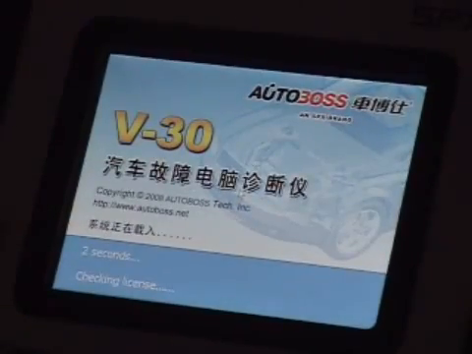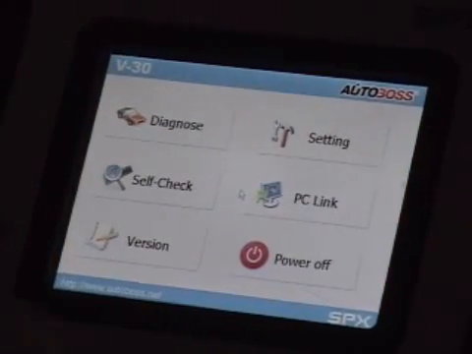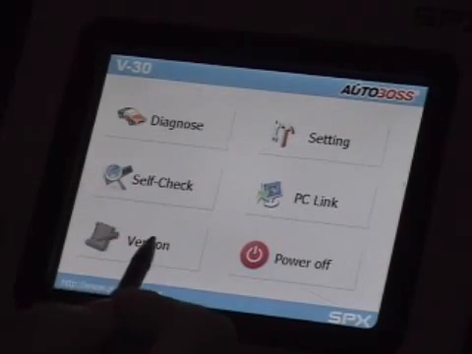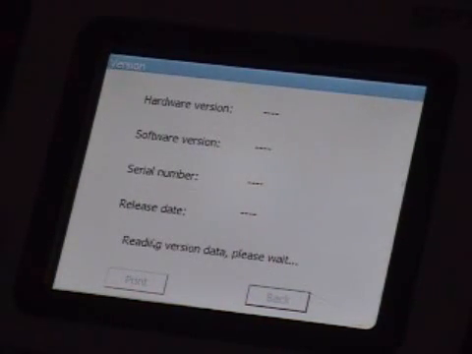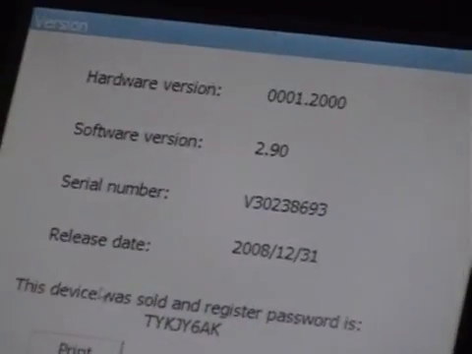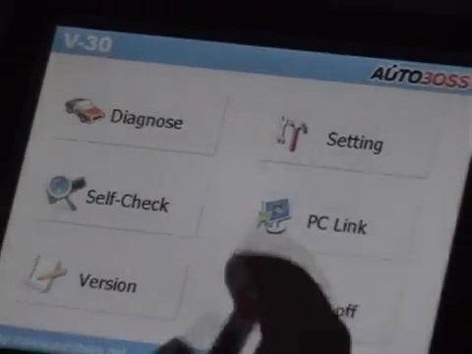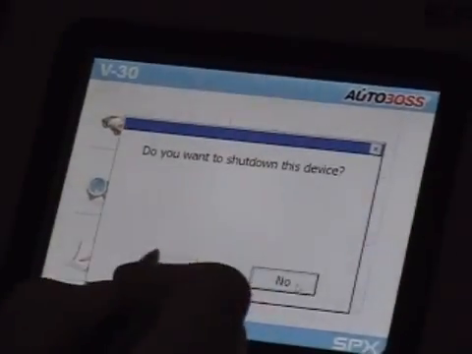Once your V30 has booted up to its normal operating screen, go ahead and select the button versions to verify that all your hardware and your software information is being read by your V30 unit. If all your information is readily available, go ahead and select the back button to return to your main operating screen and select power off.